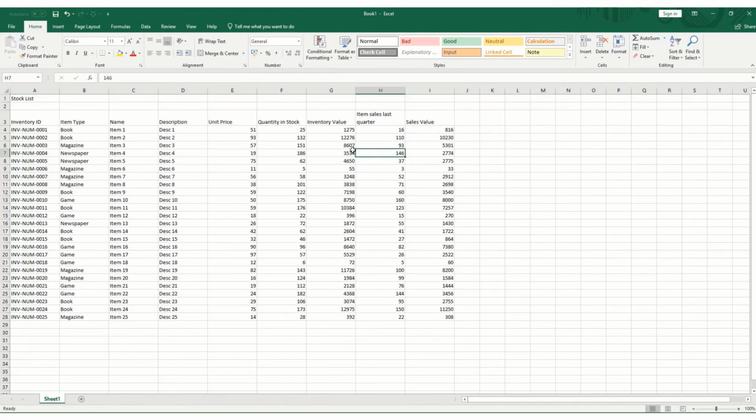So that's just a brief introduction to resizing your rows and your columns in Excel. Hopefully you found it useful, and I look forward to seeing you on the next video.